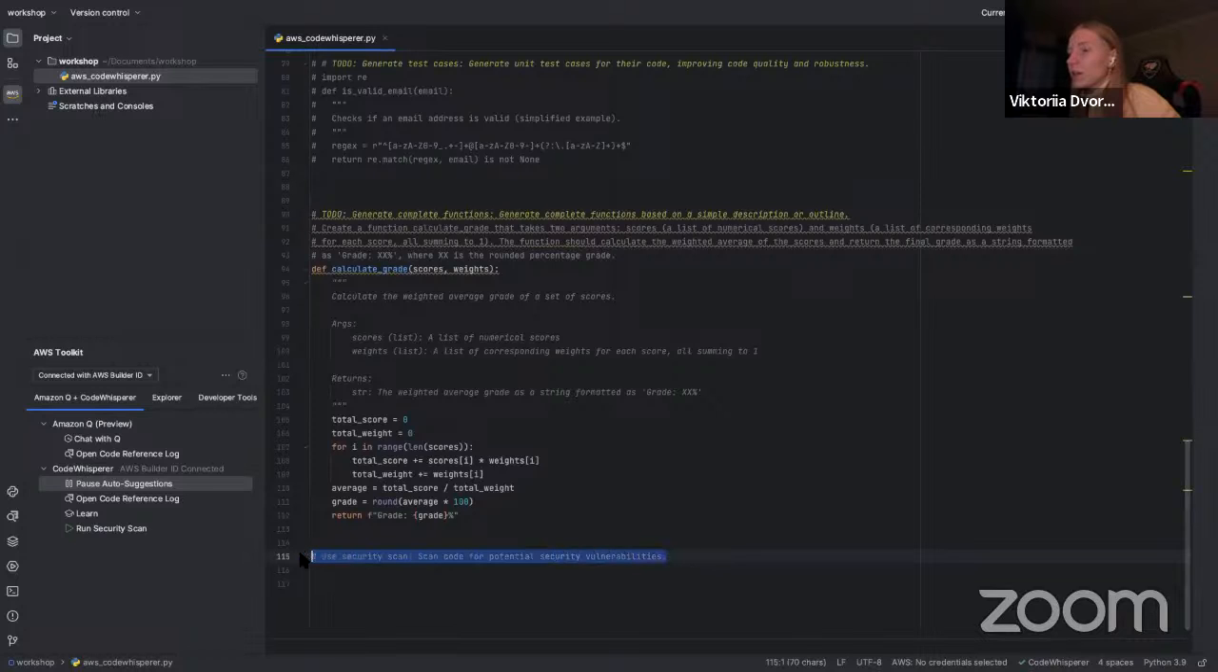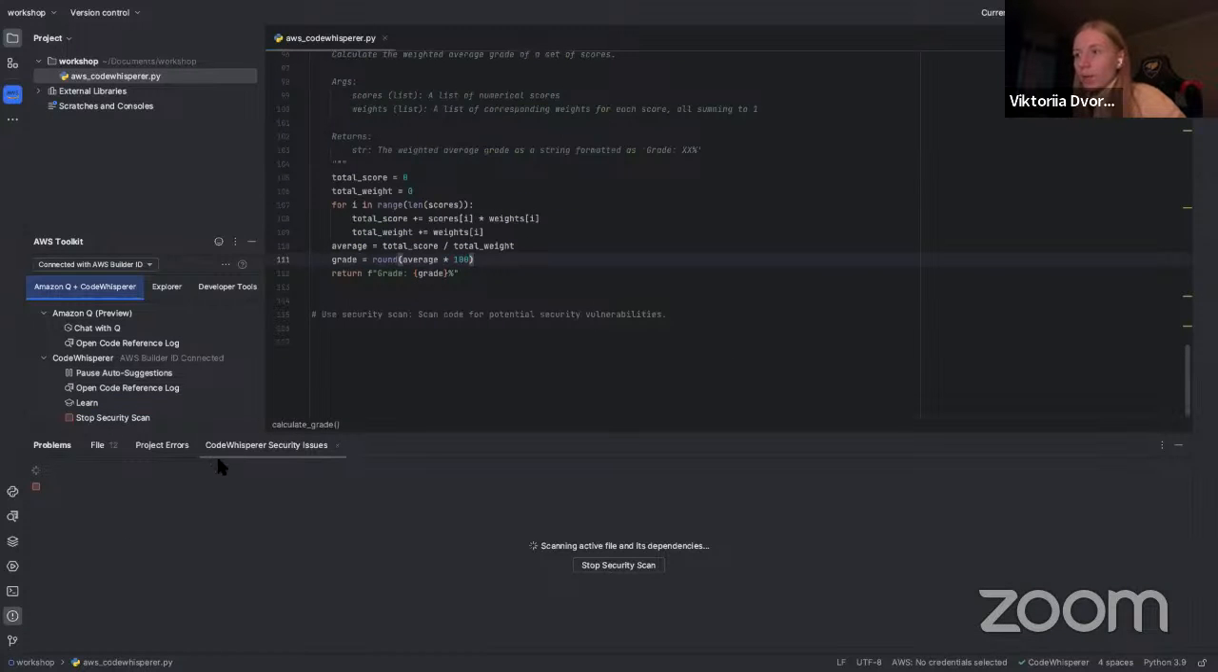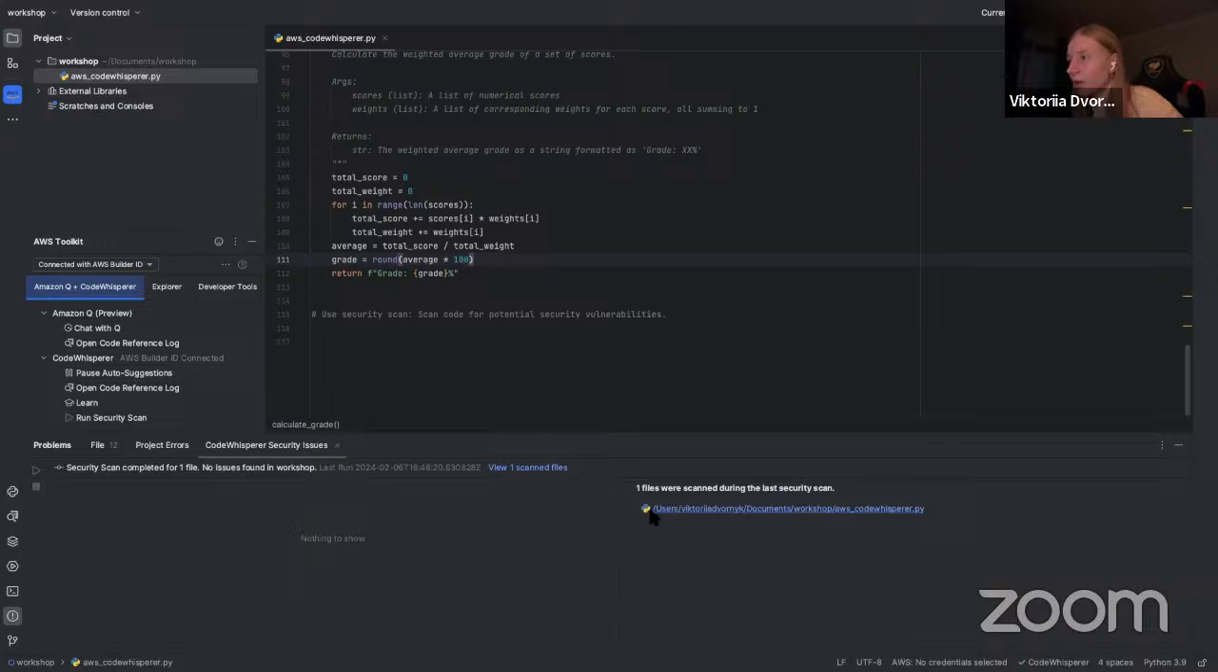Okay, the next thing is going to be using security scan. And that's also very interesting because I will just show you how it works. You need to go on the left side here and run security scan on your file. Yeah, just double click. So it's scanning the active file and its dependencies. I think it takes a minute or two, maybe 30 seconds up to 1 minute. And it will give us the results after that. And it's saying that one file was scanned. I don't think there are any problems there, right?